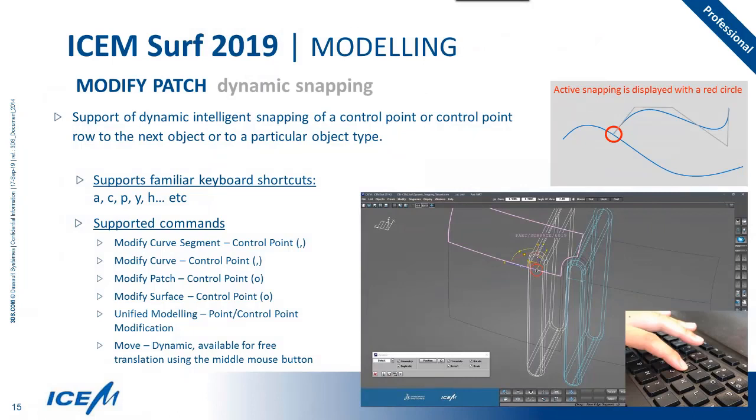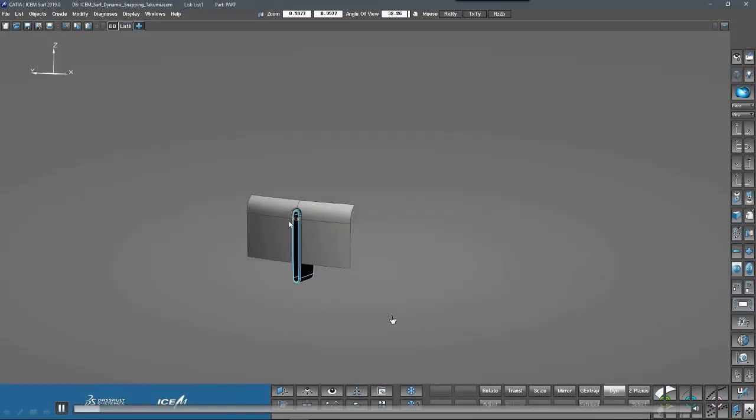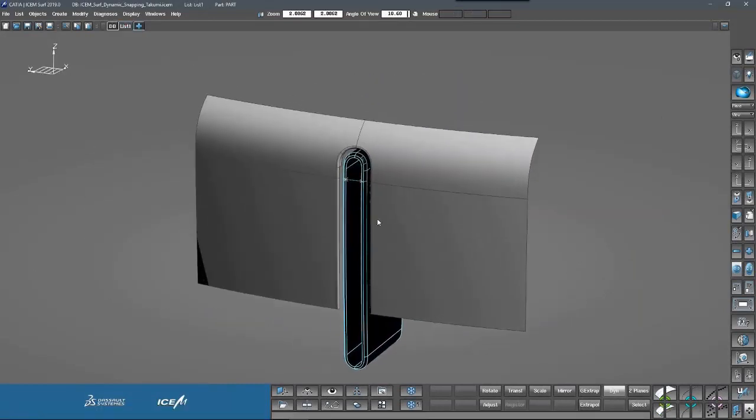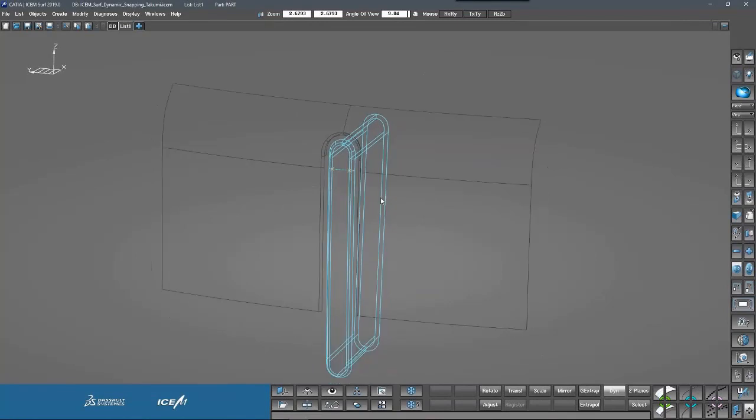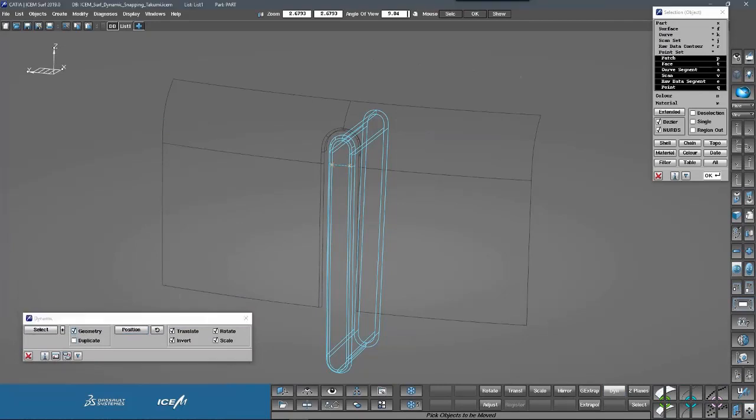Right off the bat, this is one of my favorite ones. We finally added dynamic snapping. There's a little video here, which I'll show you. What this basically means is before, when we used keyboard shortcuts to snap to specific locations like corner points, curve endpoints, edges, or face edges, we can now use a dynamic snap.